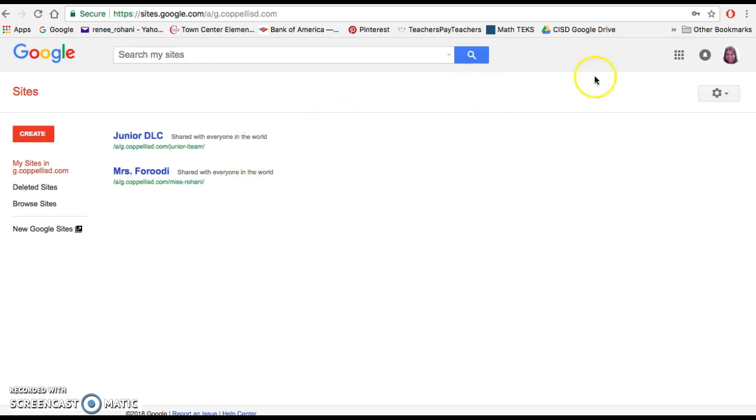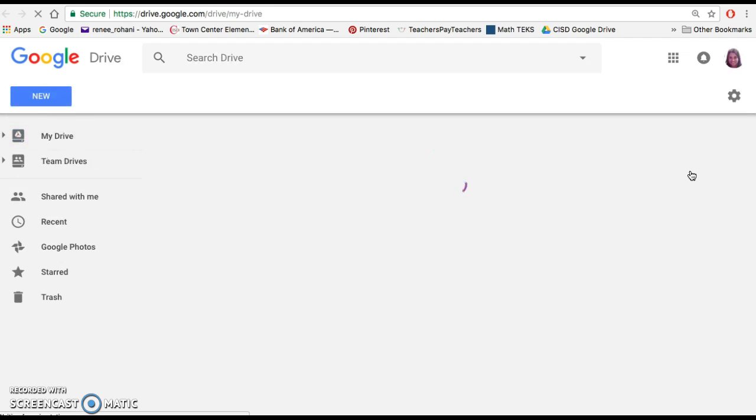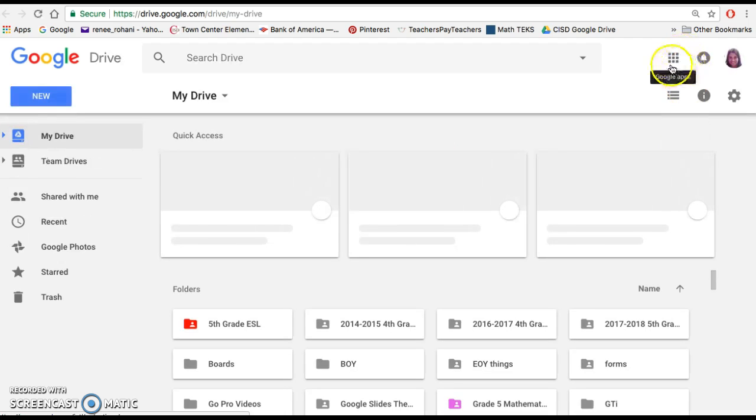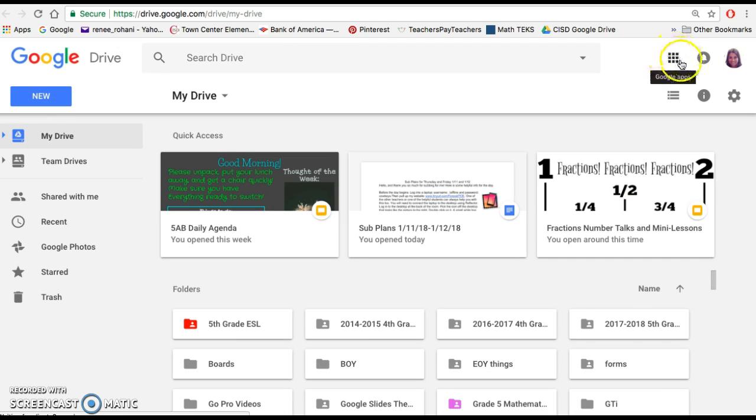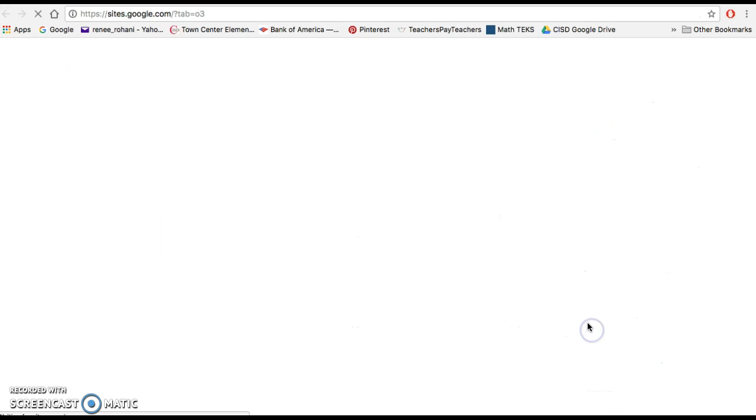It might not bring you to this page, it might bring you to their drive, their actual drive that looks like this. So you're going to want to manually go over to these three by three little dots, click on them, and go to Google Sites. We want to create them as sites. I'm going to go over there.